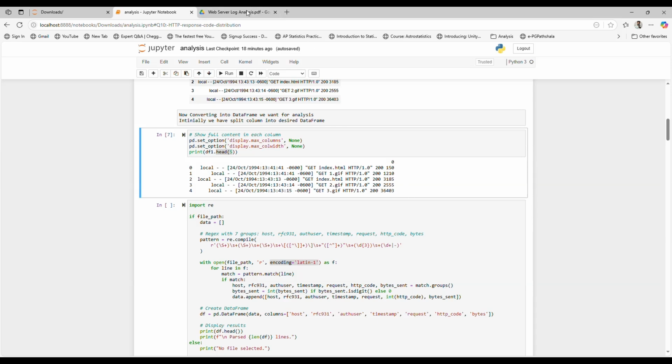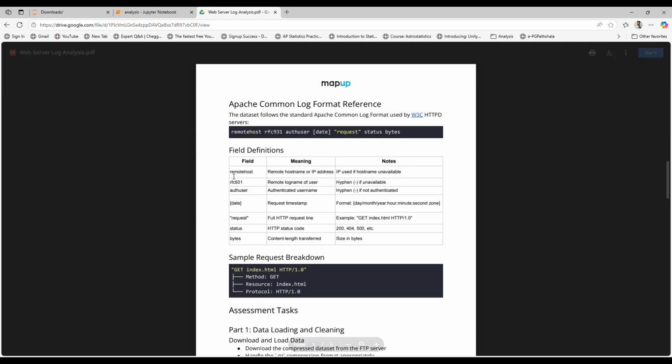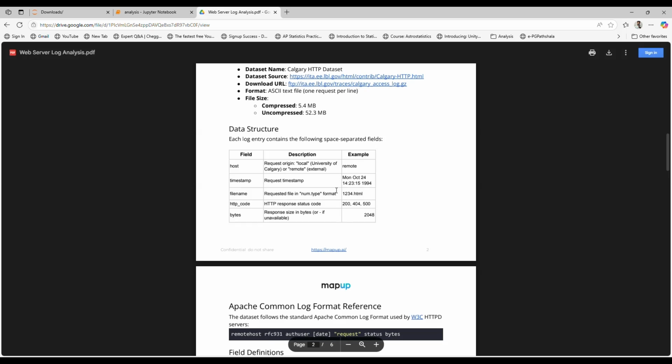So look at what we have given. This is the remote host. This is our data structure, and we have to compare it with this given format. The first one is the host, which is either remote or local. Remote is used for external, and local is used for the University of Calgary.